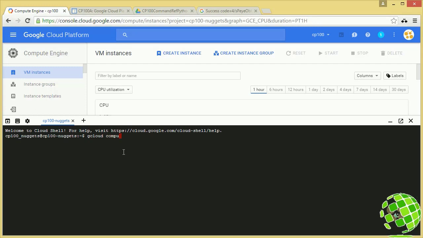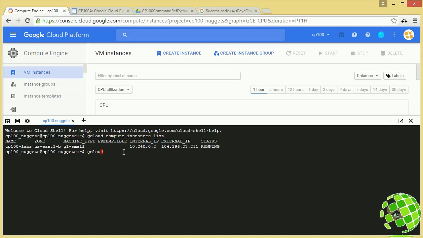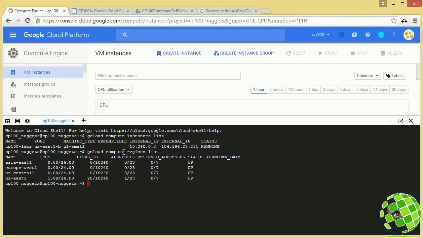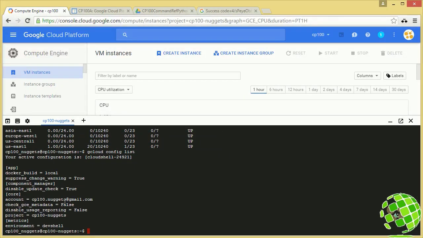Ready? gcloud compute instances list. There's our instance. gcloud compute regions list. There's our regions. We didn't even have to install anything. It just automatically works. How cool is that? And then, of course, we could do a gcloud config list, and we can see that we are running under this. And we can still set up defaults and all that in here as well.